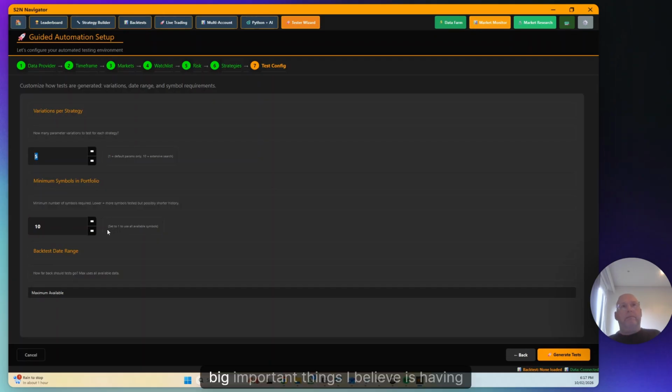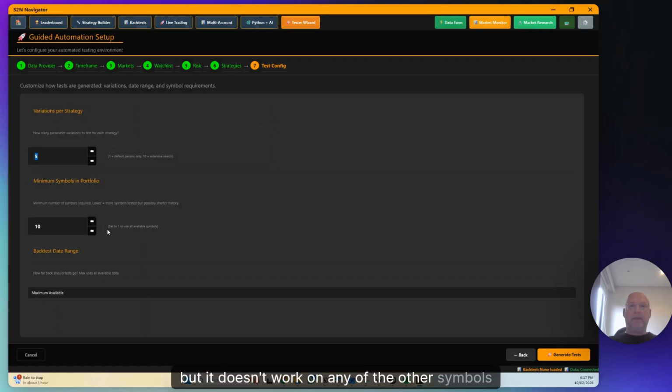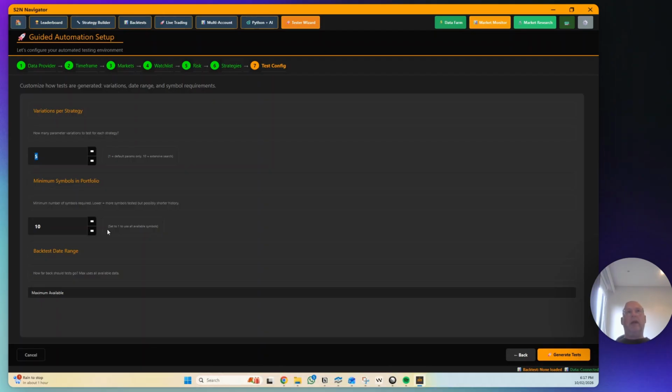Okay, so one of the big important things I believe is having a lot of symbols in your strategy to test for robustness. You don't want something that works for, I don't know, I'm making this up now, the Korean Stock Exchange. You get all excited, oh, it works for the Korean, but it doesn't work on any of the other symbols like the FTSE or the DAX and all that. So if the strategy is robust, it should work against a broad basket.